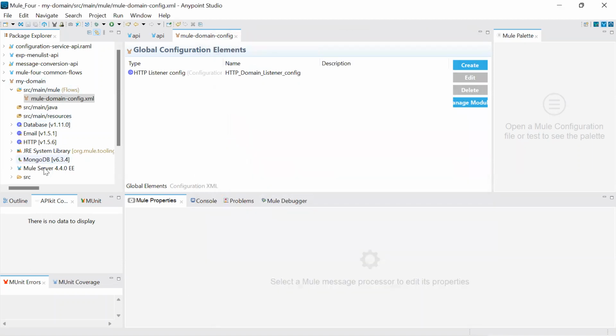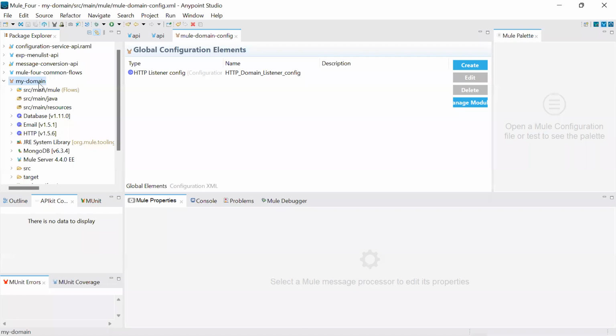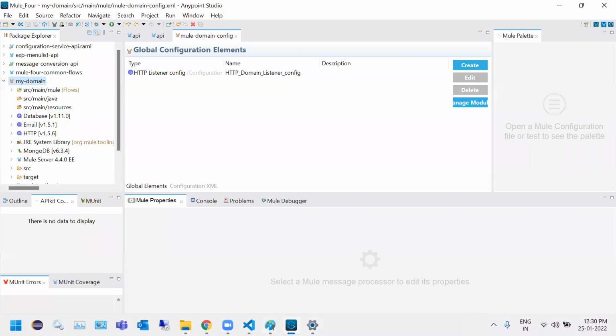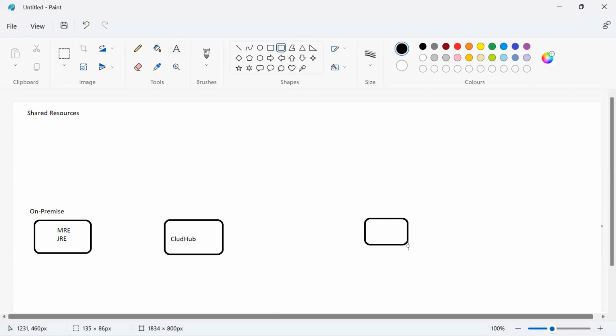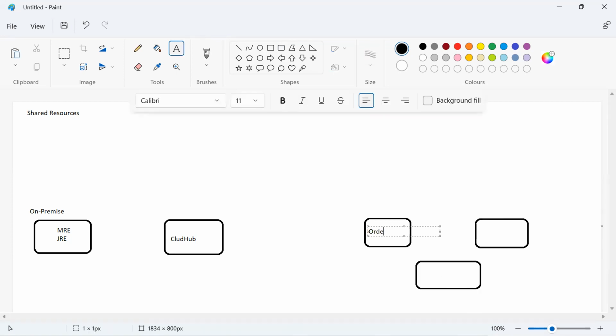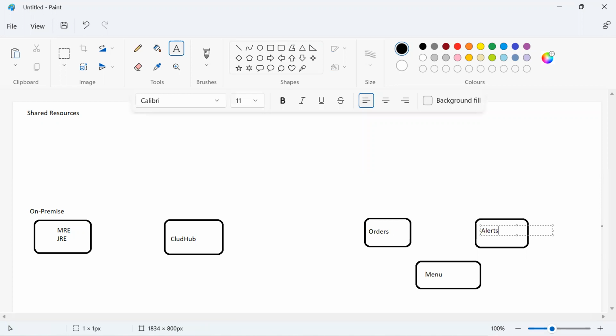If I want to use this domain project in all my projects, I need to use it as a Maven dependency. Maven is something like a central repository. What is the purpose of Maven? For example, let's say you are building three different projects, each for a different purpose: one for orders, one for menu, one for alerts.